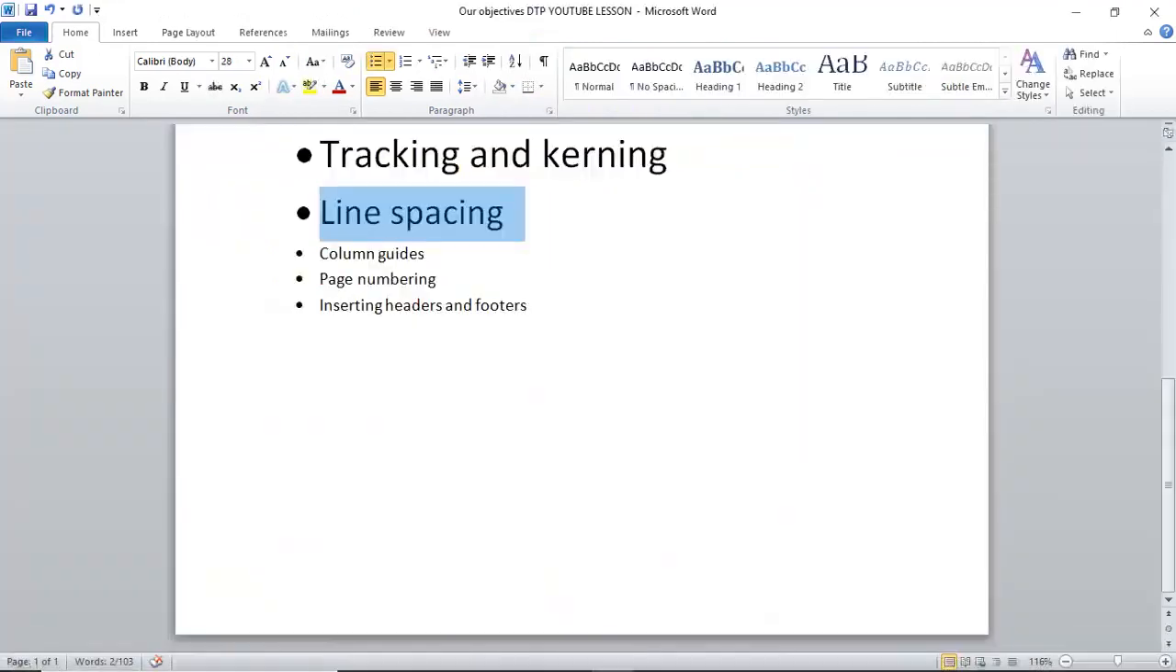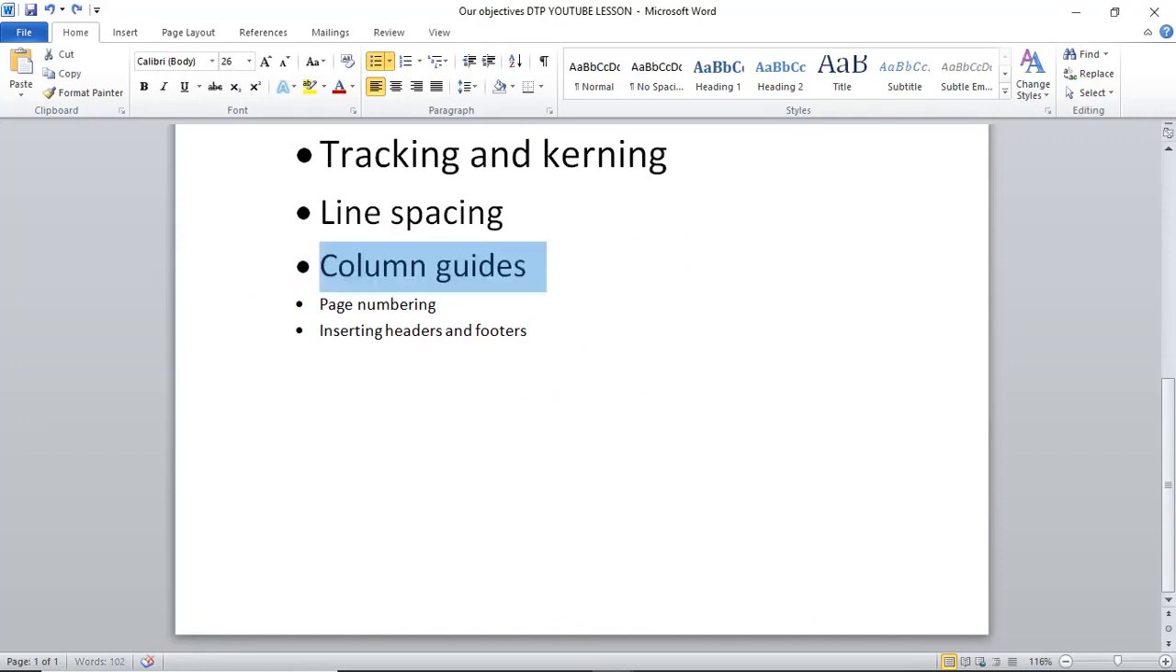From there, we can look at column guides. We also have page numbering and inserting headers and footers. Let's look at column guides.